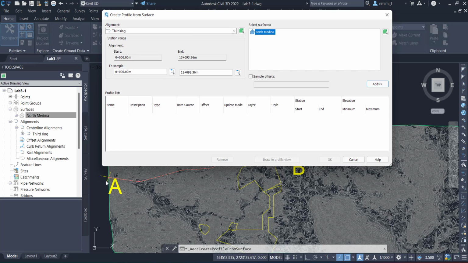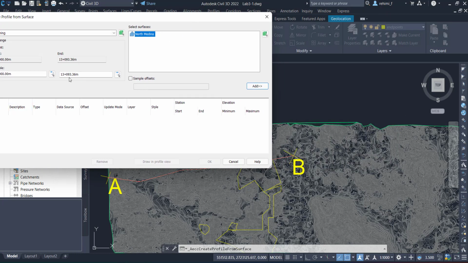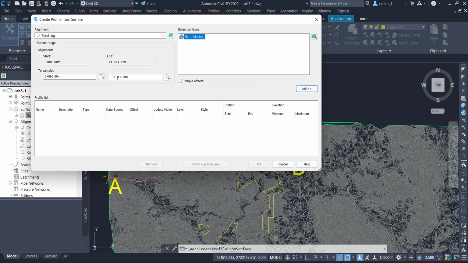So I'm going here for my center line from 0 to 13 kilometers 93 meters point 36. This is the third ring road. These are the alignments. If you have a lot of alignments, they will appear here. If you have a lot of surfaces, they will appear also here. So in my case, I have this road and this surface. So I will add this surface. It will appear here. Okay, everything is okay.